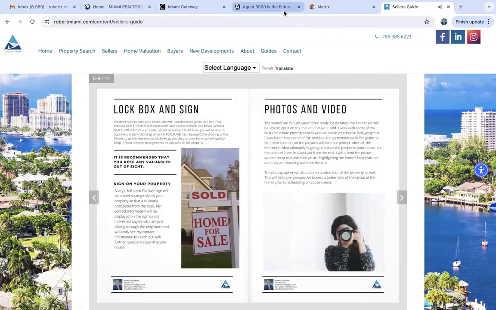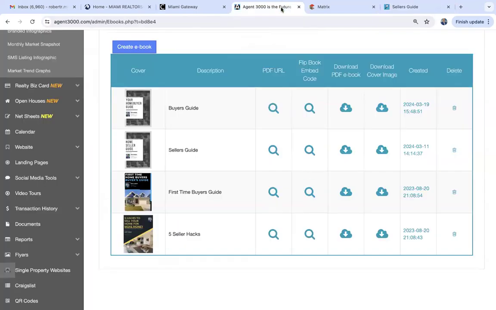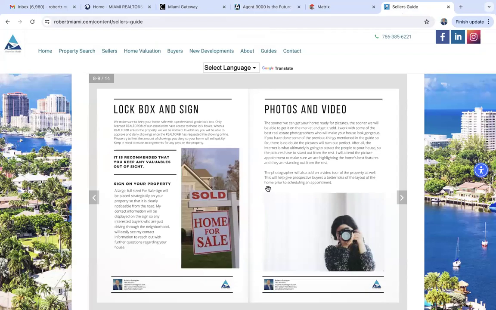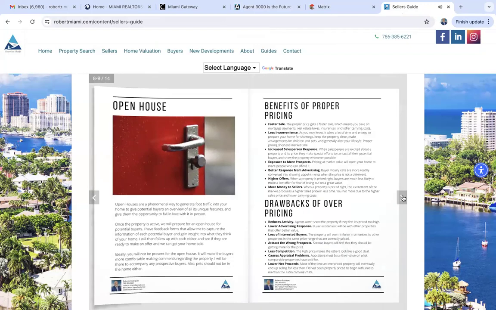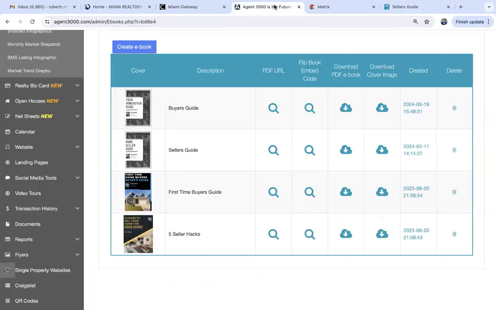And you guys can also create a flip book simply by grabbing the code that's available for you here for that flip book, and then you can add it to your website. It does not have to be an Agent 3000 website. It could be any website. You may have created it using WordPress or any other platform, as long as you know how to grab the code and then place it inside of your website. So you have the flipbook code.